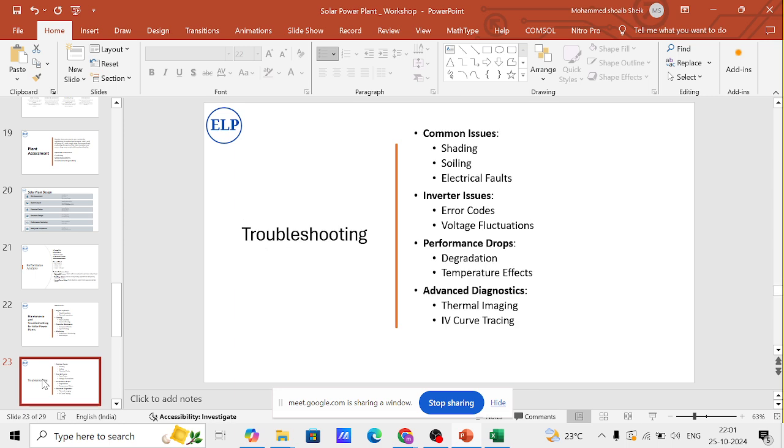Next comes troubleshooting again. If there is shading, soiling, or an electrical fault, you know that if something is going wrong with your system, these are common issues that you have to work on. You have to clear the shading, clear the soiling, and fix electrical faults, otherwise, as you can see, potential degradation will happen. All this degradation is losses, and it comes under the system losses.